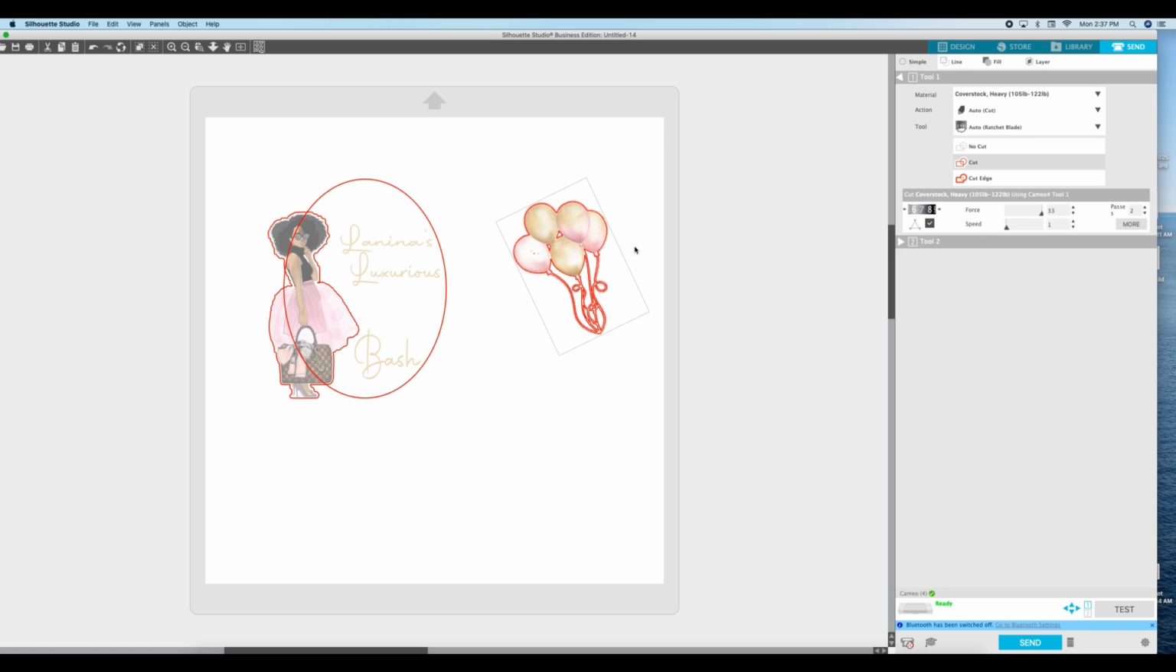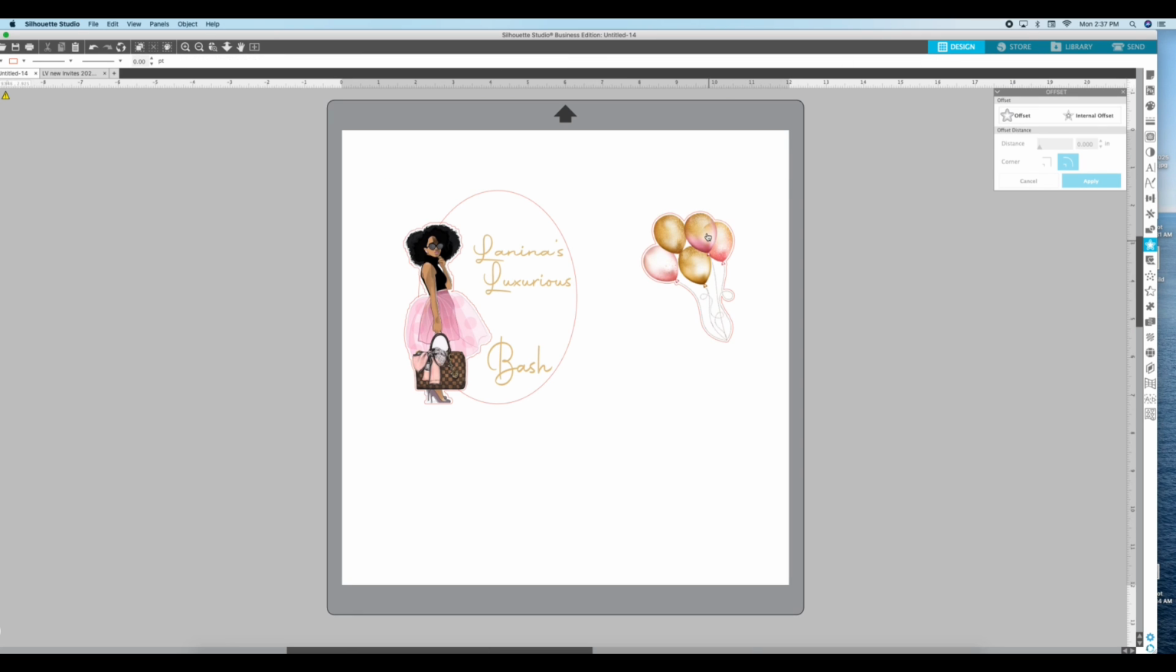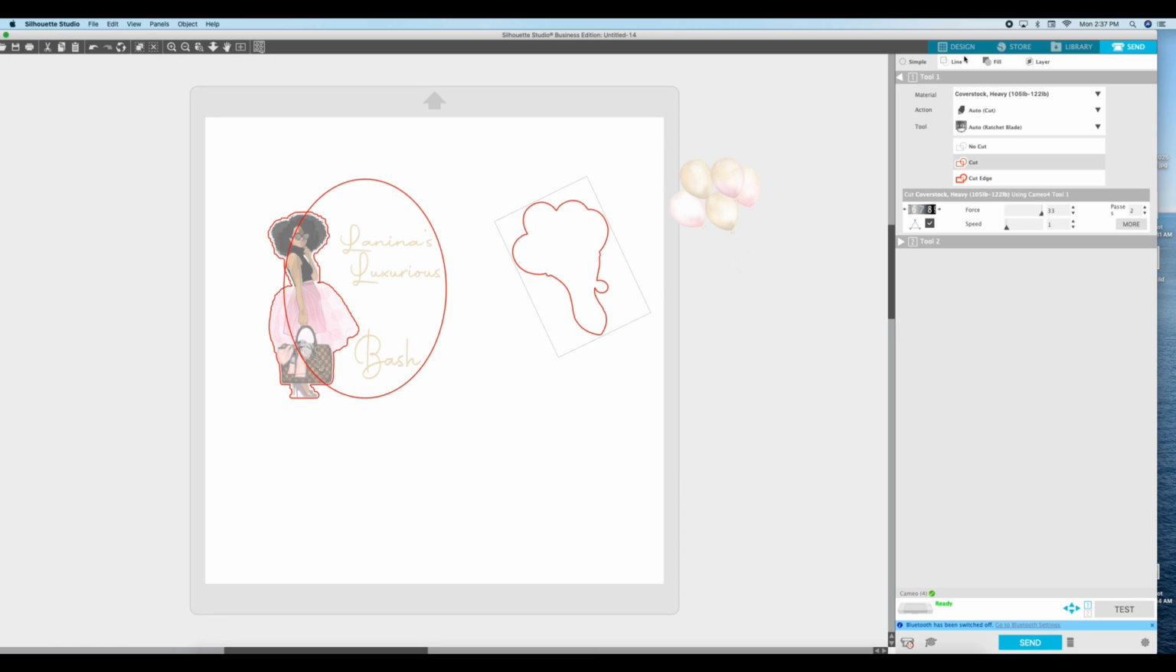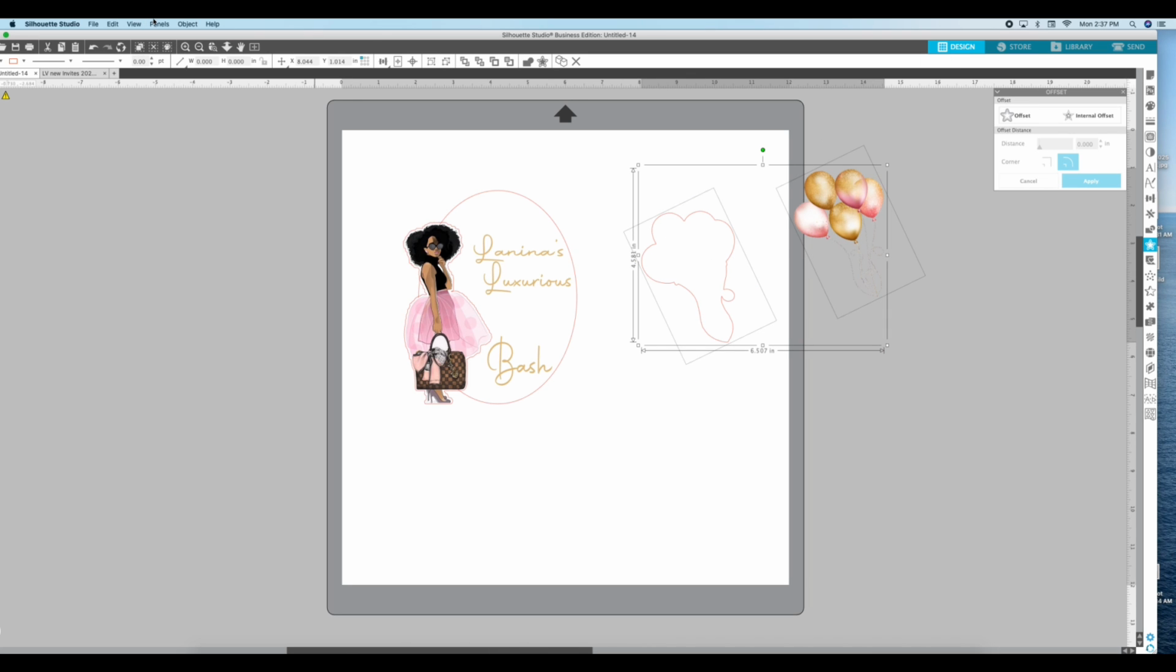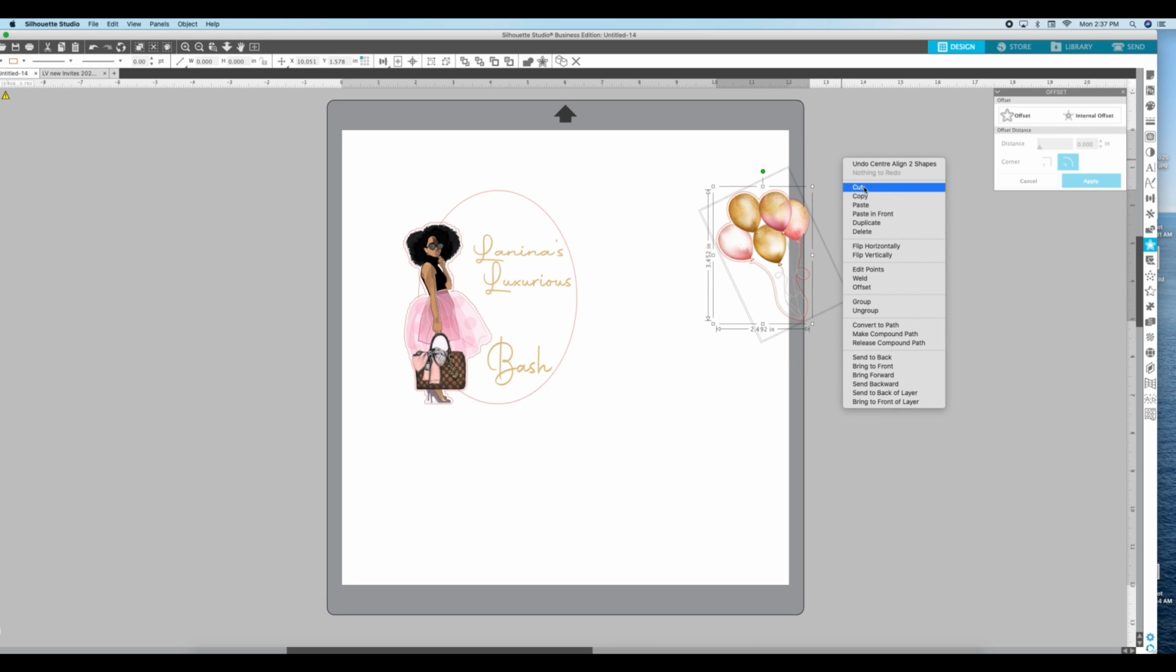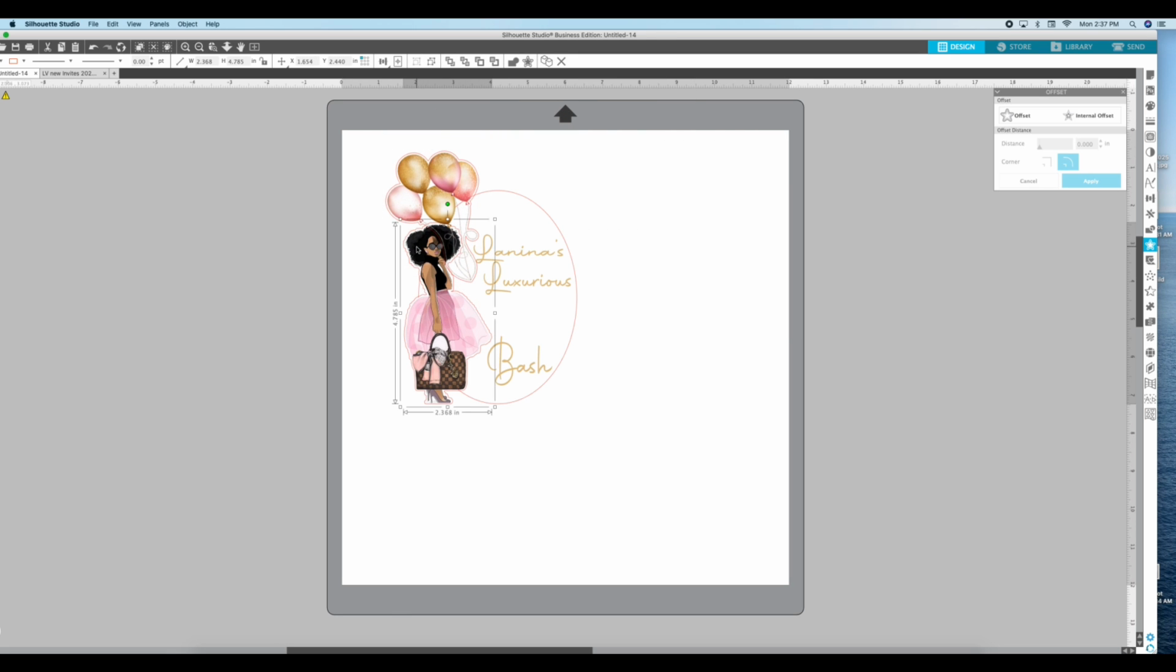Now, if you cut it and you don't remove the image, it's going to cut out everything. I don't want it to do that, so I'm going to press no cut because I forgot to remove the balloons. I'm going to go back, remove the balloons, and then I'm going to just press cut right here. And now I'm going to align center middle, group. And I'm going to carry it over here like so. I'm going to bring her to the front. Arrange, bring to front.